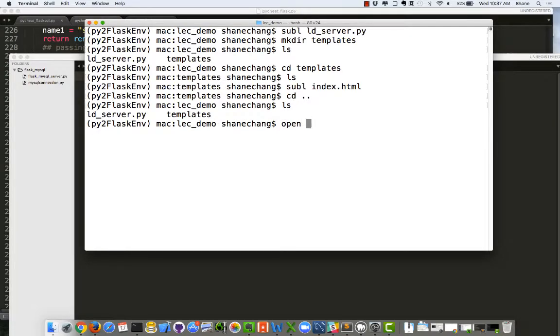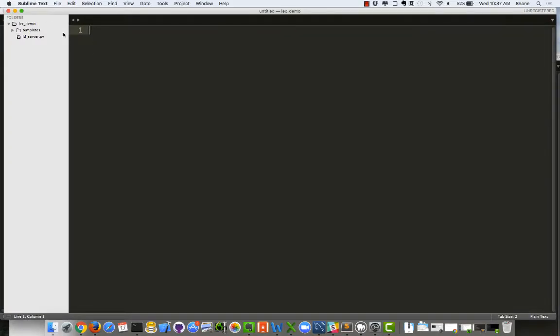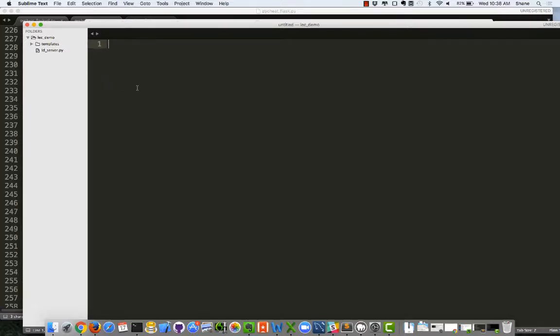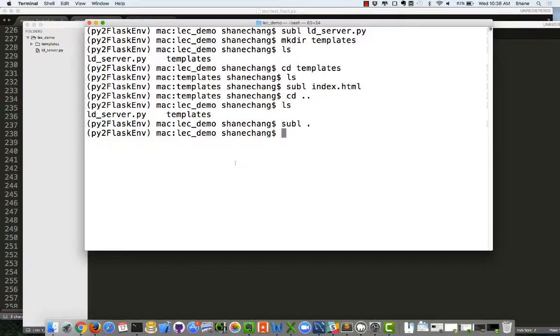Then I'm going to go up a layer, and then I'm going to open subble dot. Okay, so now I have just that. All right, I would just get my Flask up and running first. Subble is a shortcut command for opening in Sublime, but you have to set up the path for it. Otherwise, you can just open it with whatever text editor you're used to.